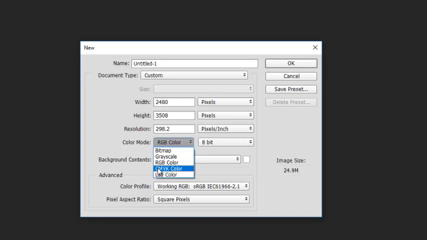CMYK stands for cyan, magenta, yellow, and the K actually stands for black. And then RGB is red, green, and blue.